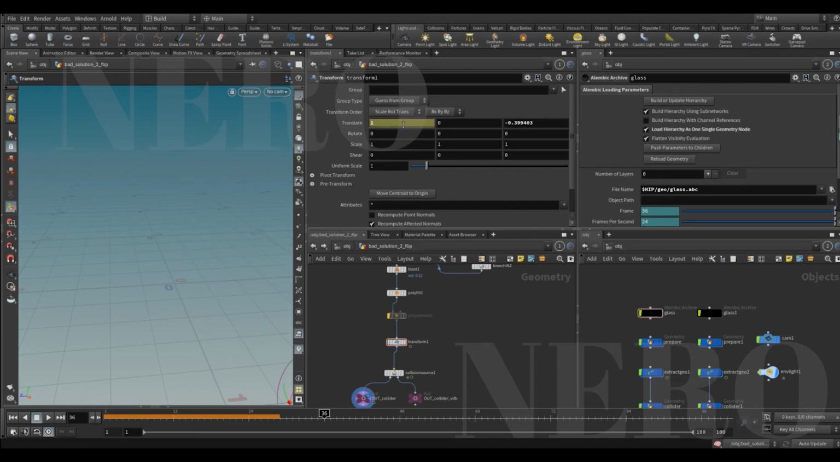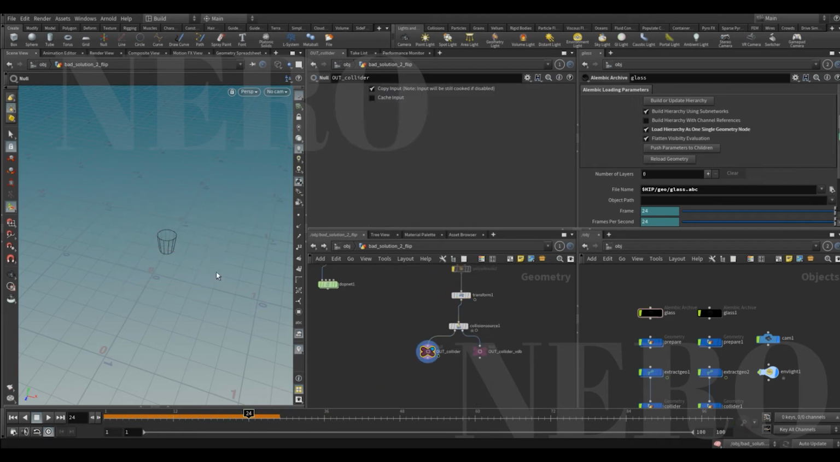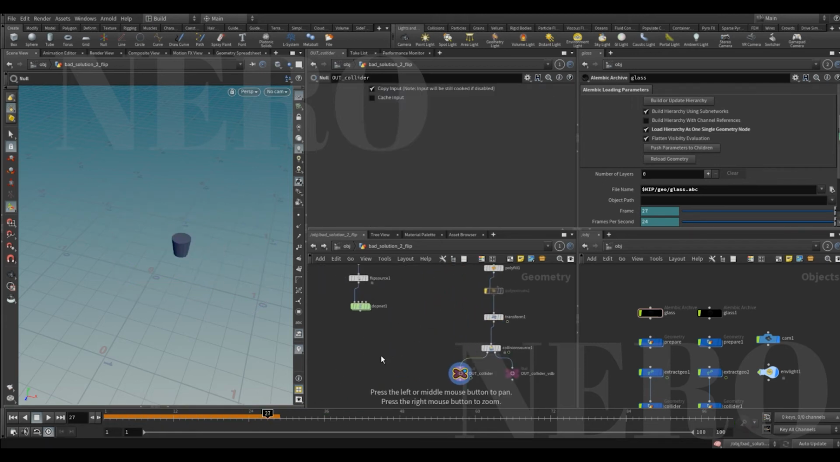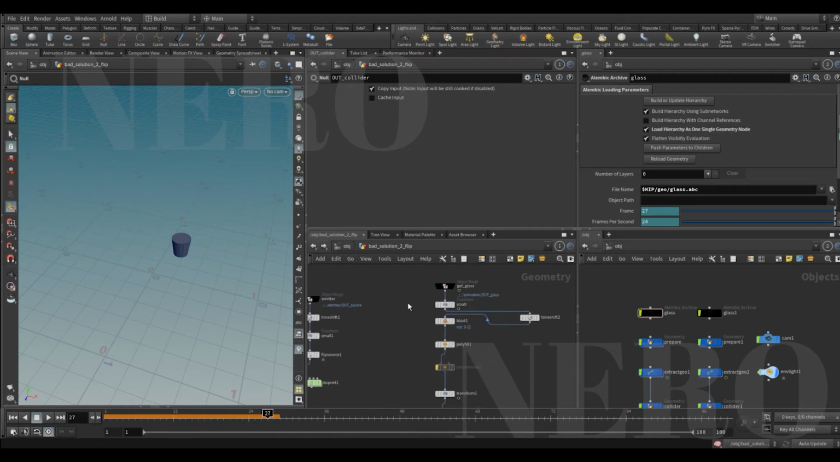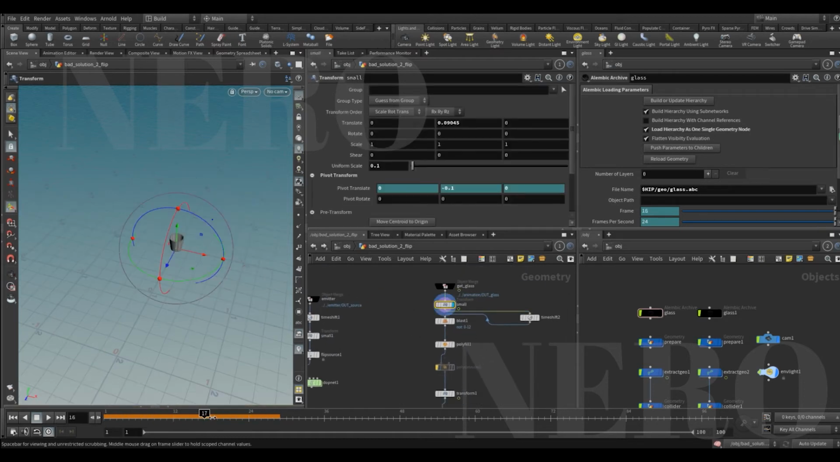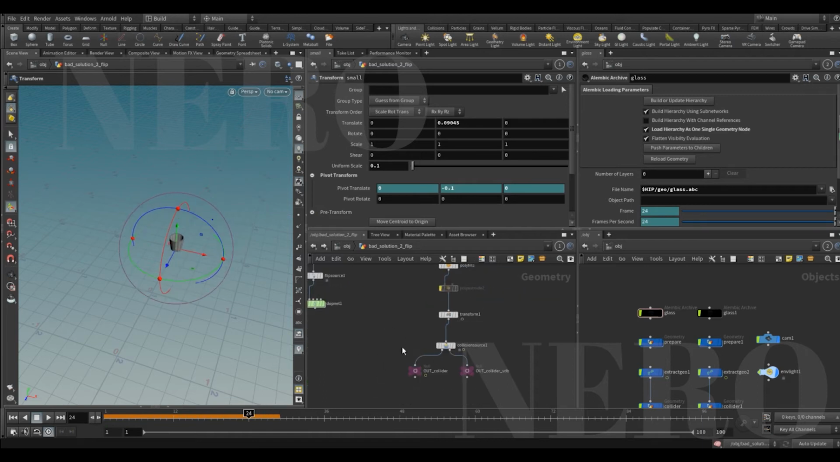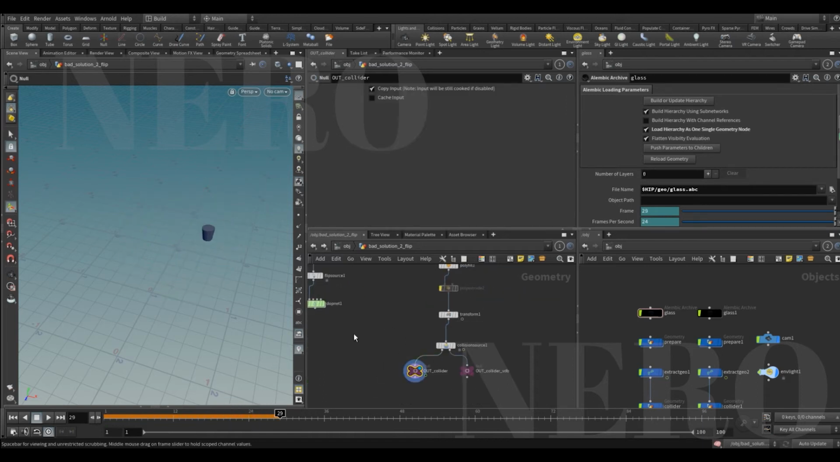Wrong direction. Okay, let's see. Is that so fast? I think I can. Yeah, I just leave it here. And this is the new collider. Before it was crazy, and now it is more gentle.